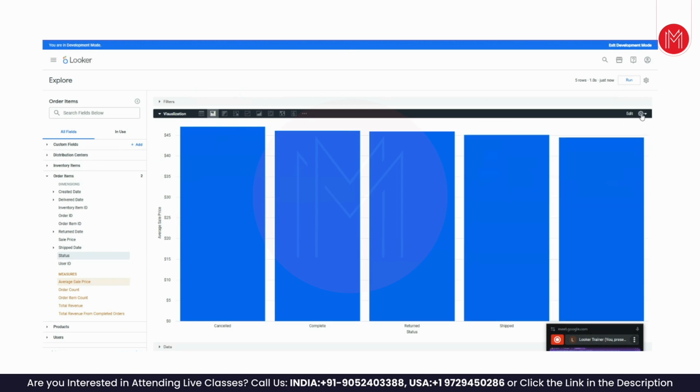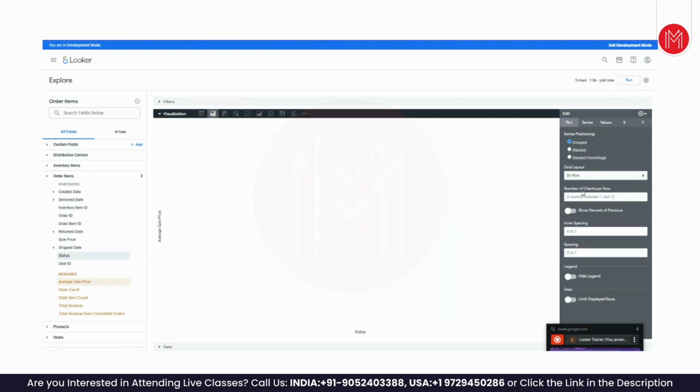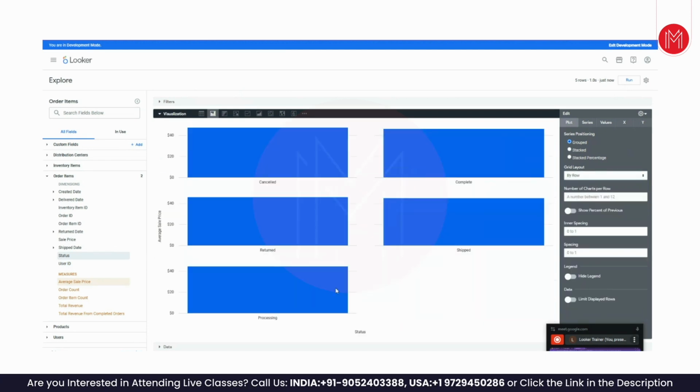Now, how to customize this? We click on this edit option here. You see now, for series positioning, I'll come to this part in a while. But now let's go to the next options that we have. Not everything we have to do. There are a few common things that we do with the visualization as far as customization is concerned. Starting with the grid layout, if we set it by row, since I have 5 distinct statuses, I see 2 per row.